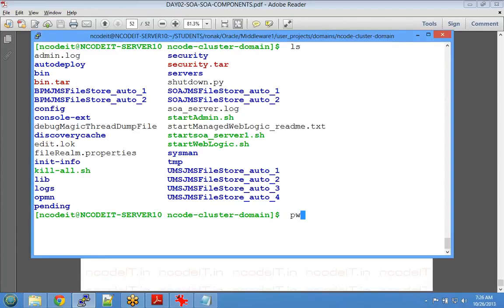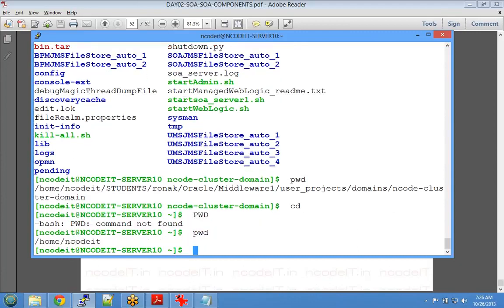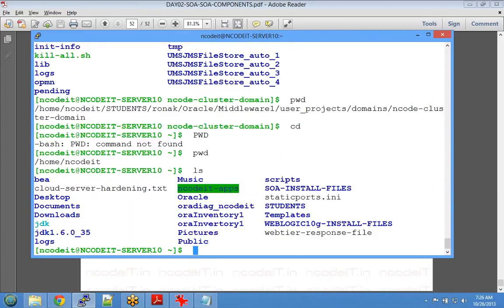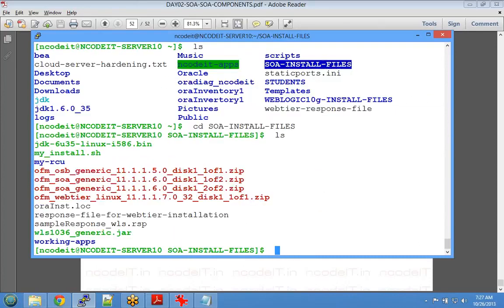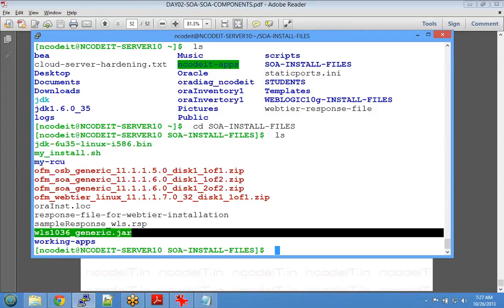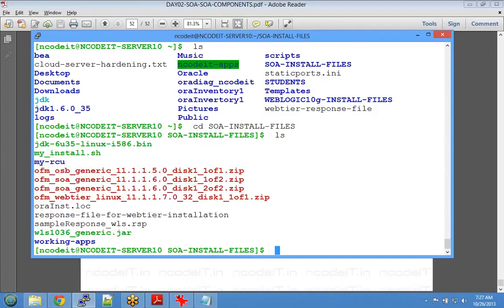All the installation files, everything is available on the cloud server itself. Right under home and code IT, you will find a directory, SOA install files. All files are available here itself. Your SOA files, your OHS related files, then there is RCU related stuff, the JDK that we're going to install, the WebLogic 10.3.6 that we're going to install. Everything is available pretty much here. Means you just have to connect, start practicing. You don't have to download anything at all.